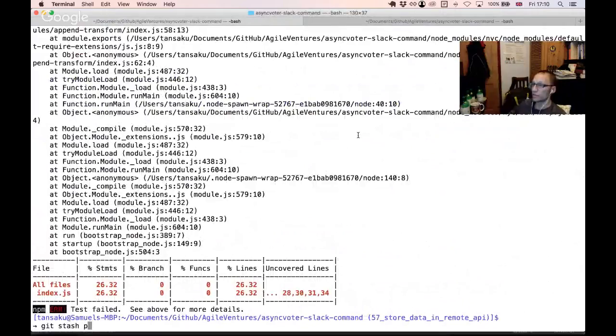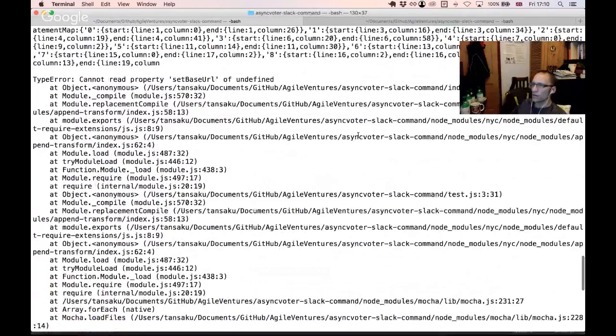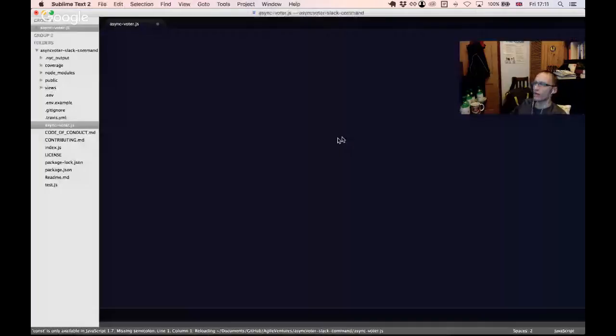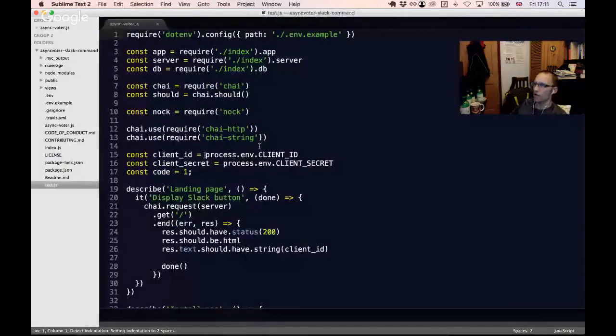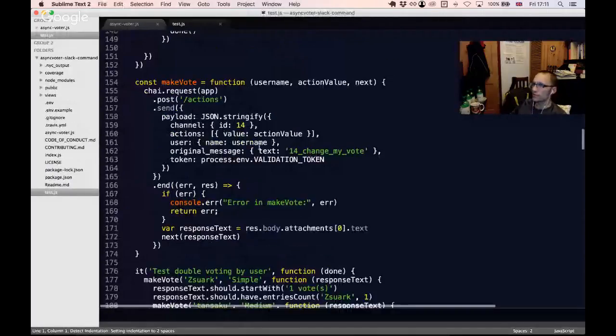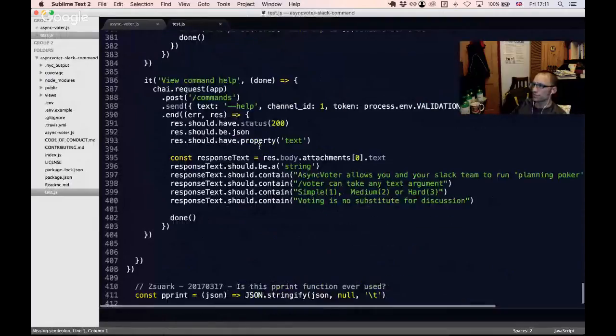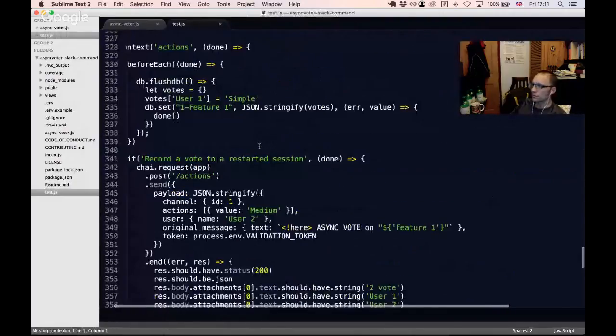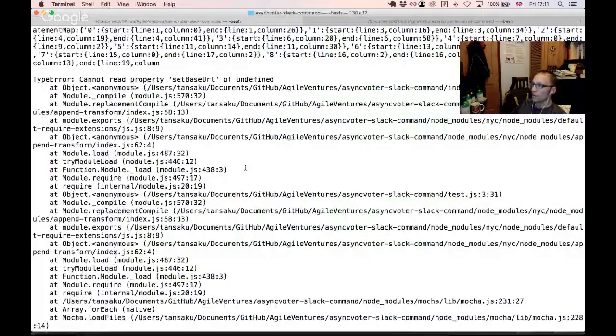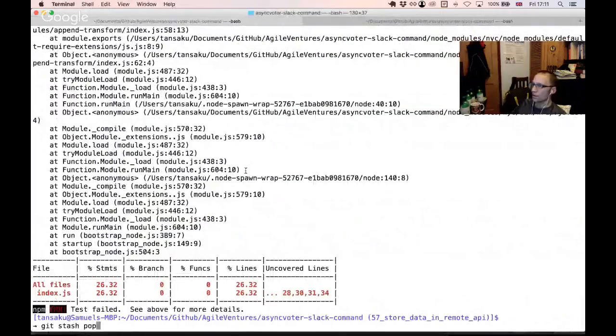No, sorry, which tests are we running here? Well, I'm running npm test, and we have the test.js file. No, from what project? From the Slack command? Yes. Oh, the Slack command test. Okay, but that error that we just saw. Yeah, okay, I see what you mean.